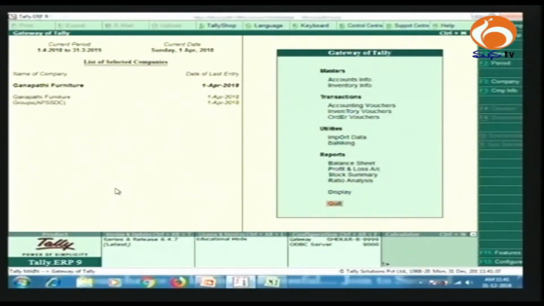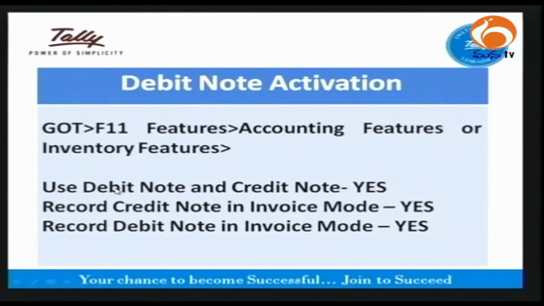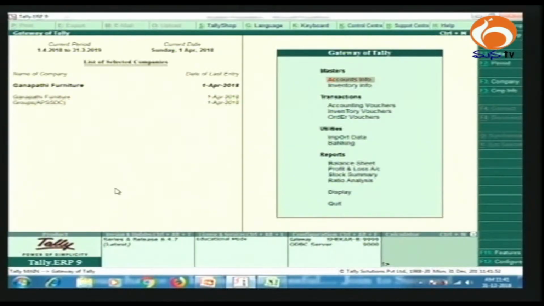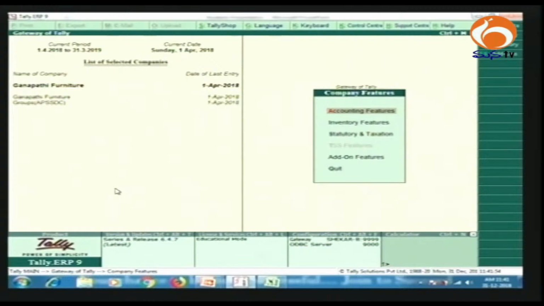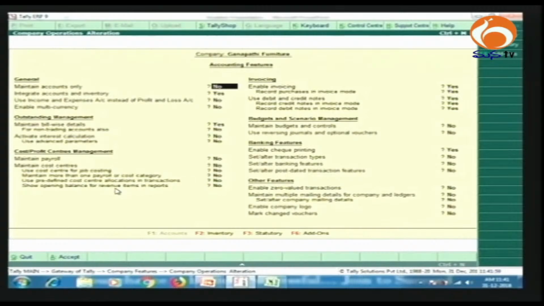So see the screen once again. I repeat the class how to activate and all. So first is debit note activation, how to do: gateway of Tally, F11 features, accounting features and inventory features, right. So man gateway of tally ki vellesi, F11 features lo vellesi, okay, accounting features lo gaani inventory features lo gaani debit మనం మామూలుగా చేసాము. సారీ, ఏమని చెప్పాను ఇక్కడ మనకి ఈ 3 ఆప్షన్స్ మనము డెబిట్ నోట్స్, క్రెడిట్ నోట్స్ 3 ఆప్షన్స్ మనం ఎస్ చేస్తాం.